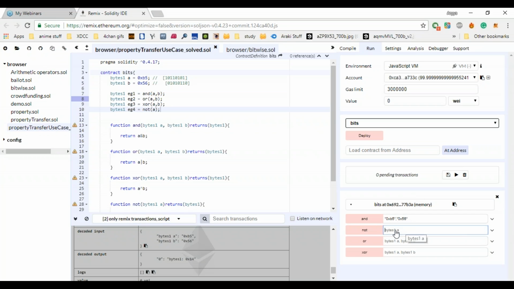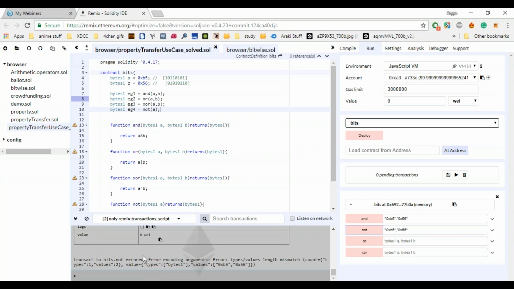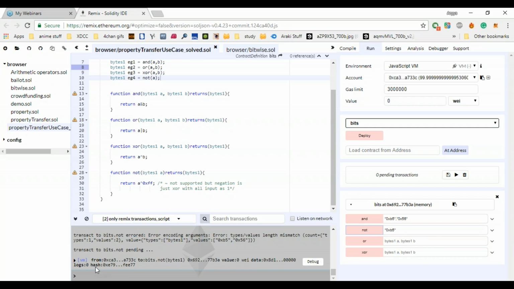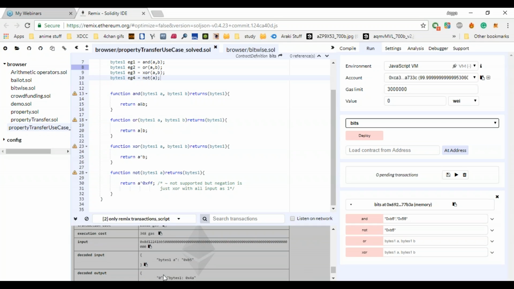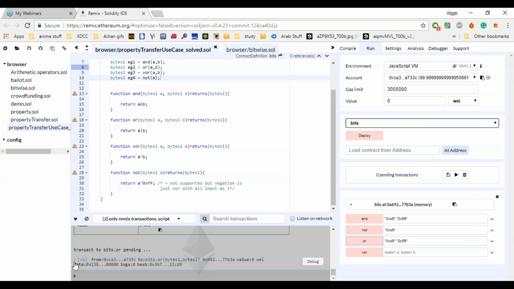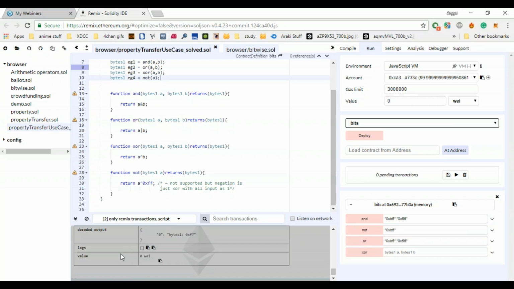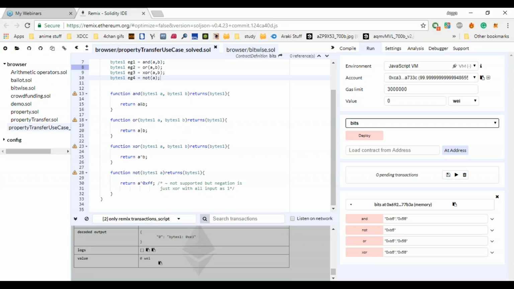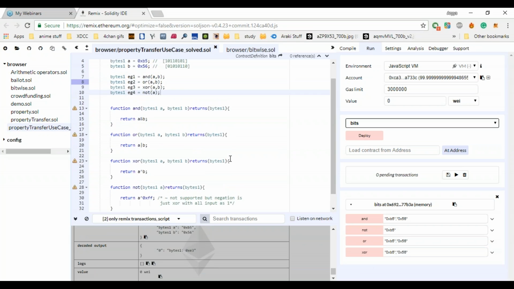Now we can do the same for NOT. So you press it for NOT, and you see that our decoded input was 0xb5, and when you NOT it, you get 0x4a. You can do the same thing for OR. Just copy paste the parameters, run OR, and you see that we have ORed our two inputs, and we get the result out here in the decoded output. We can also do the same for XOR. Click XOR, and you get the output. So this is basically how bitwise operators work.